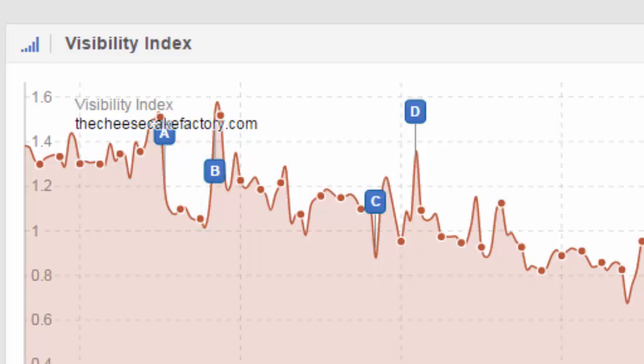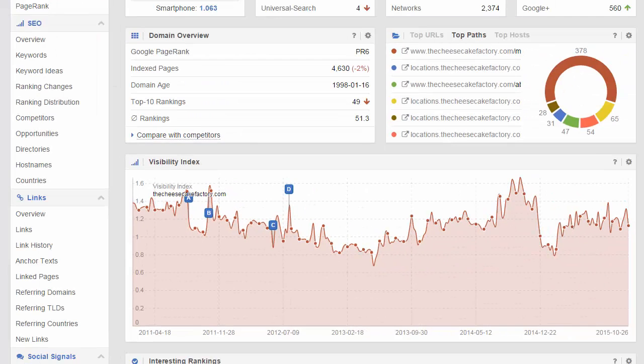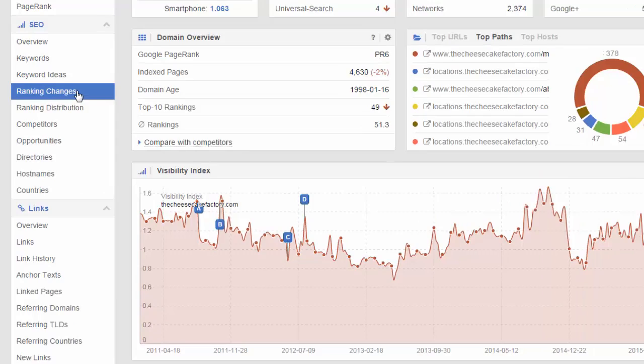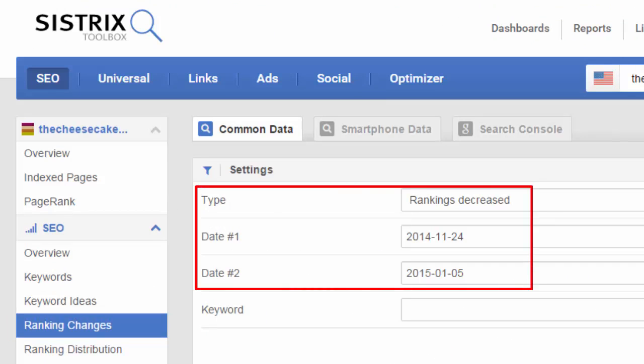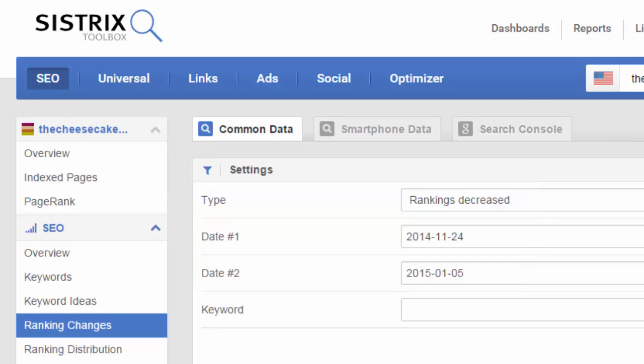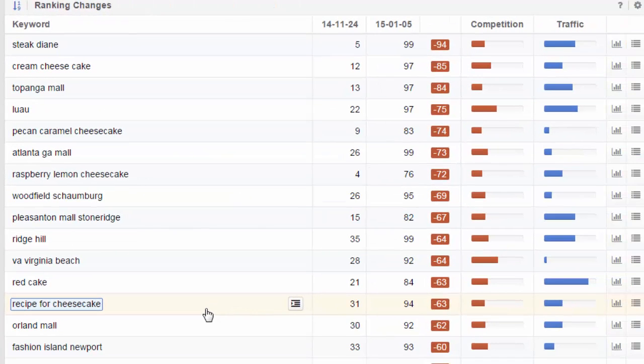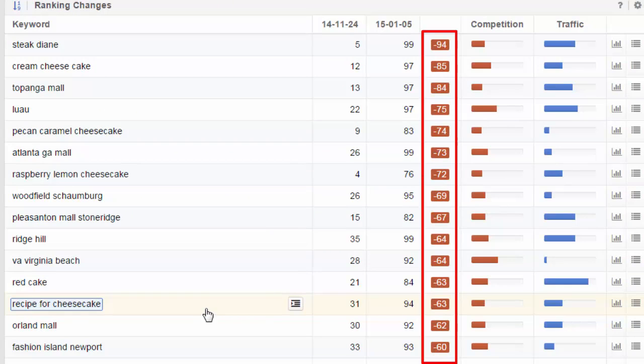However, you have the ability to get a detailed analysis for a period of interest. For example, I would like to know the keywords which dropped out of the rankings between 24th of November 2014 and 9th of January 2015. I choose the menu Ranking Changes, put in this period of time, and select Rankings Decreased. As a result, I find the keywords which lost a number of places in the ranking.